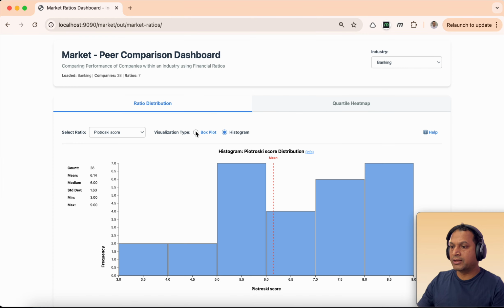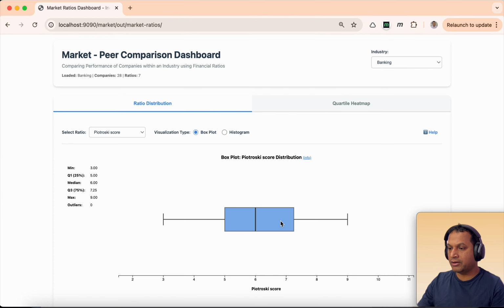And you can also look at the box plot. There are not any outliers in this specific industry, at least among these 28 companies, peers in that specific industry.